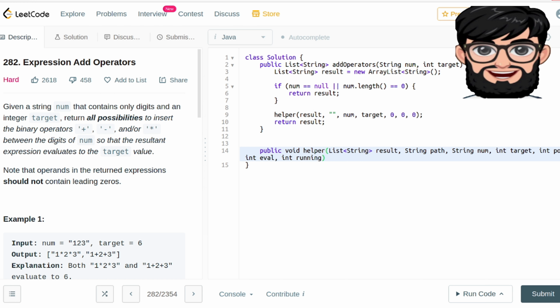The only thing is that let's make this one long, because that is the evaluated result, and both of them should be long, and then the running one can possibly go a little bit higher than what an integer can take care of. So our base condition is going to be that if the position has become equal to the num.length, that's the first time we want to do a check.